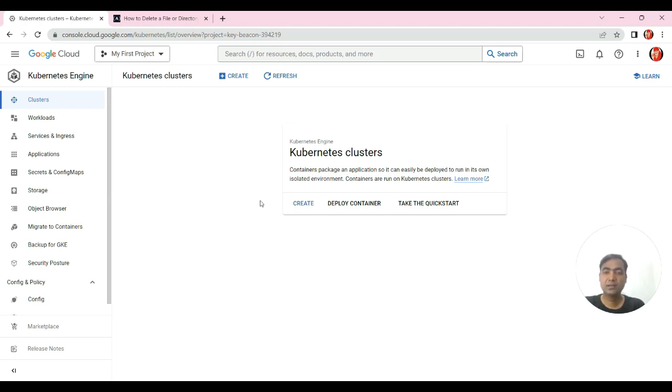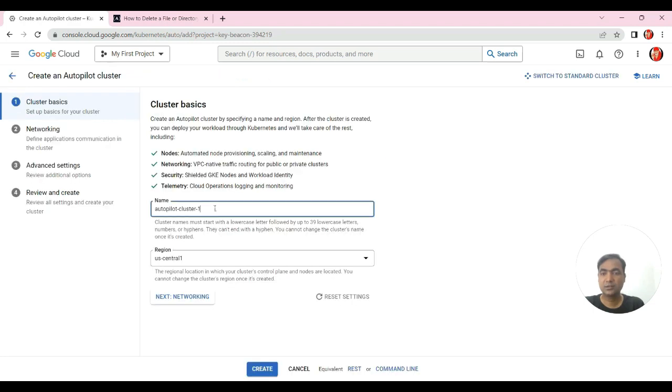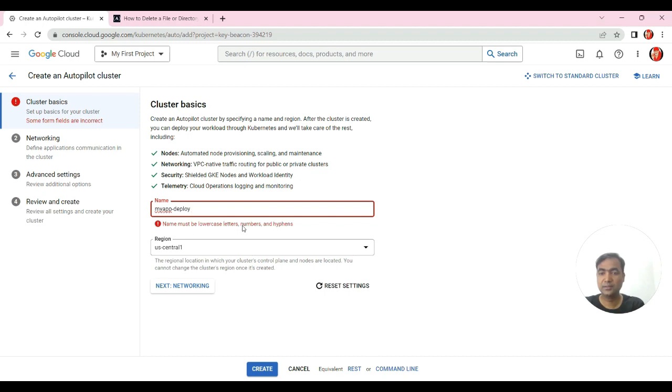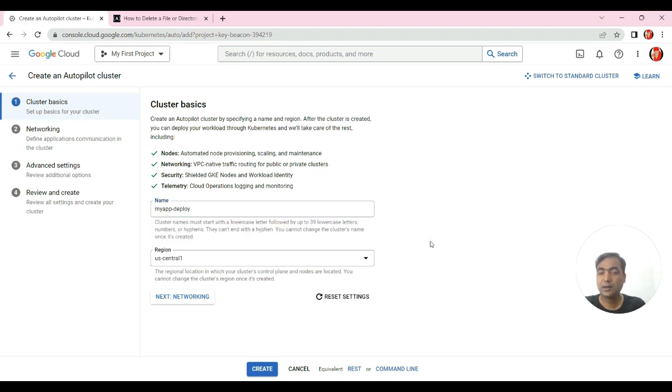Guys, first of all I'll create a new autopilot cluster. As you can see here, the create button is available here. Now just click on the create button here. Then configure the name of the cluster. As you can see here, guys, the name of the cluster is deploy. This is the name of the autopilot mode cluster. Then, as you can see here, I selected the region US Central 1.